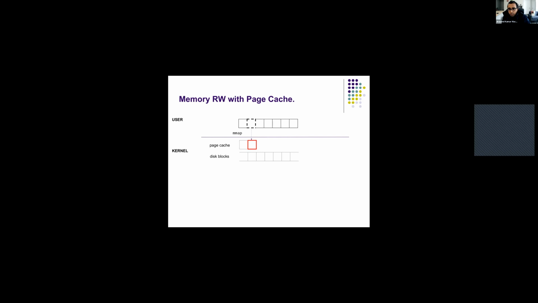Now when we have mmap, reads and writes are very easy. So when we do mmap, the flow is still the same. We first check the page cache. If the page is not available, we get the corresponding page from the disk. We put it in the page cache, and then the mapping is established between the user virtual address and the page cache. So basically, the user virtual address maps to the same page that is pointed to by the page cache of that corresponding disk block.